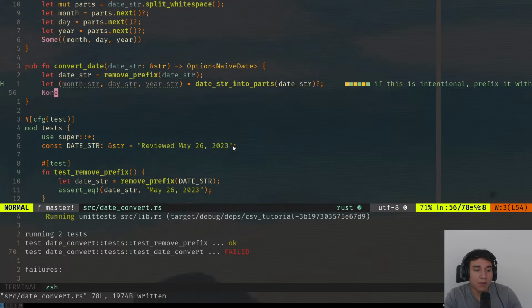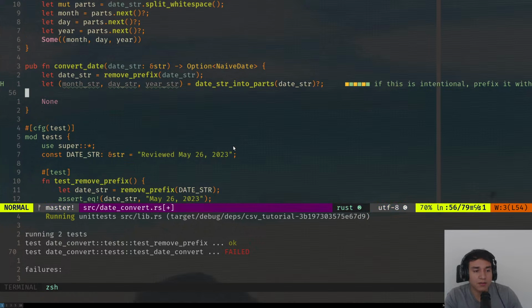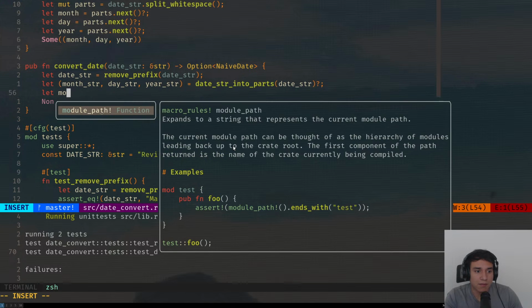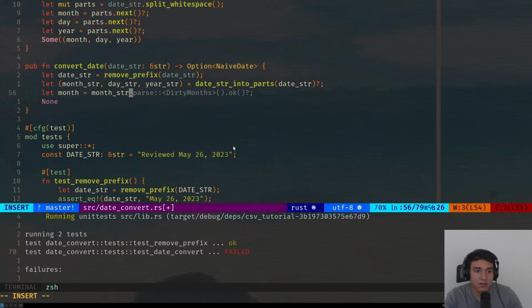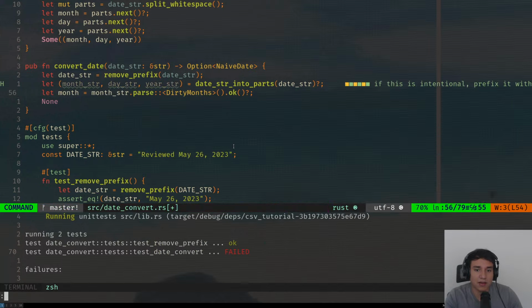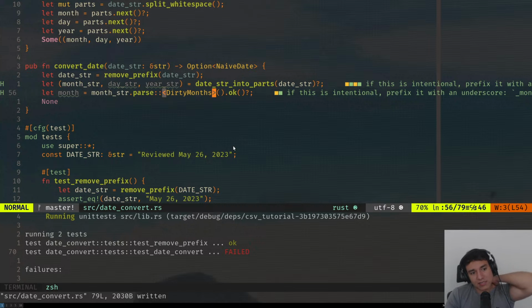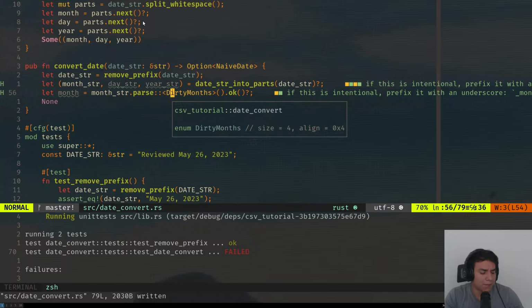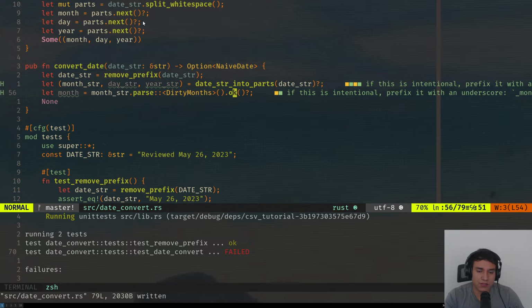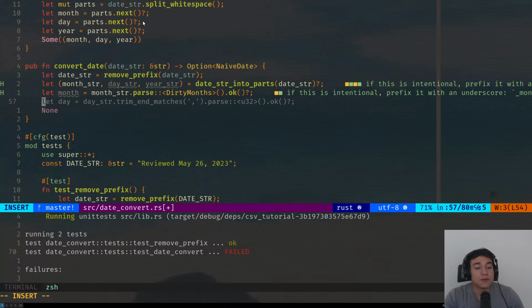So now we'd have to convert our monthstr into our month. So let month equal monthstr dot parse dirty months. Basically what I'm telling you here is take our monthstr, parse it into one of our dirty months, and I don't think calling it dirty months anymore makes a lot of sense, but it's fine, right? And then we do an ok to tell it, hey, if there's an error, turn it into a None and pull it up.